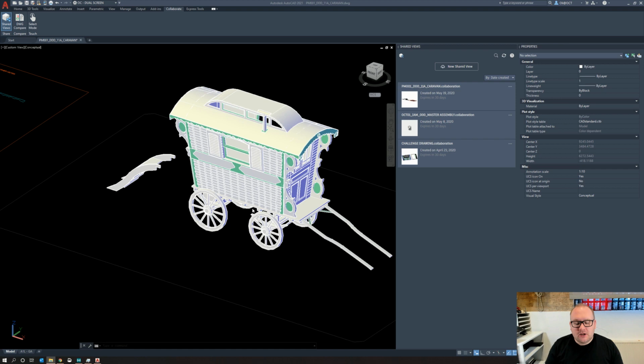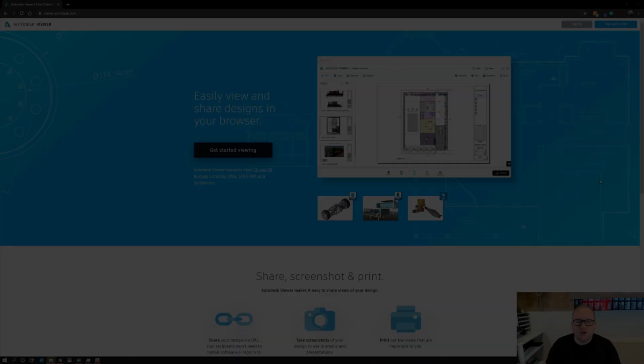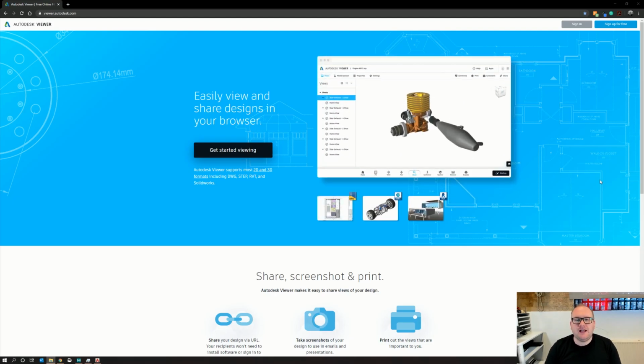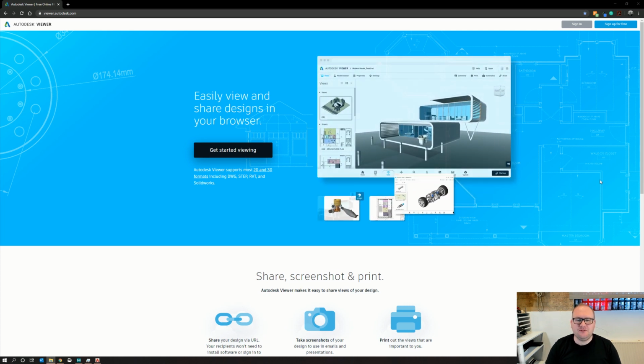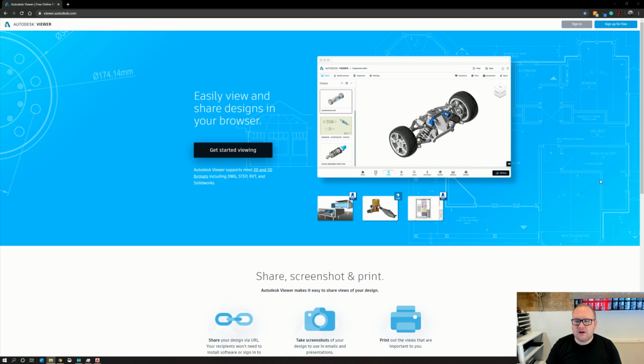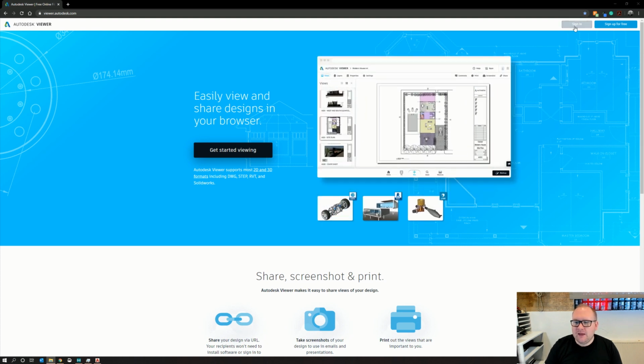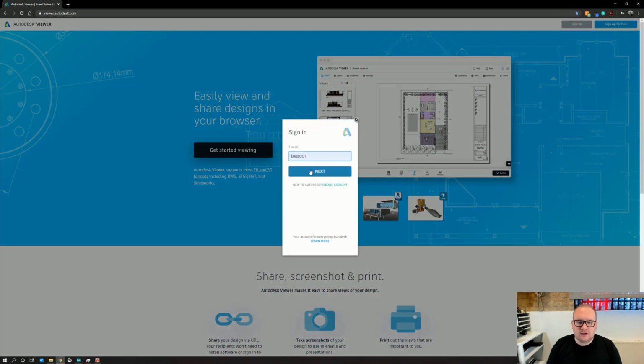At this point, I'm going to go across to my web browser. Using the browser of your choice, you want to navigate to viewer.autodesk.com and you'll be presented with the following site. Here you'll find the ability to log in, and that's only for you really to log in. When you're actually sharing the drawing, you share a link which can be opened by anyone.